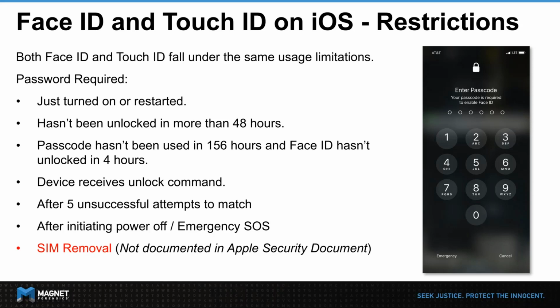If the phone hasn't been unlocked for more than 48 hours, guess what? You're going to need the passcode again. If the device receives that lock command, or once again, 5 unsuccessful attempts to match the face or the fingerprint ID. And then if they initiate the power off or emergency SOS, it's automatically going to require the passcode once again. Another piece that's not documented anywhere that I have found to date is the SIM removal. So if you pop the SIM, if they have had their fingerprint or Face ID working, guess what? It defaults back to where you're going to have to put the passcode in all over again. So just be aware of that.